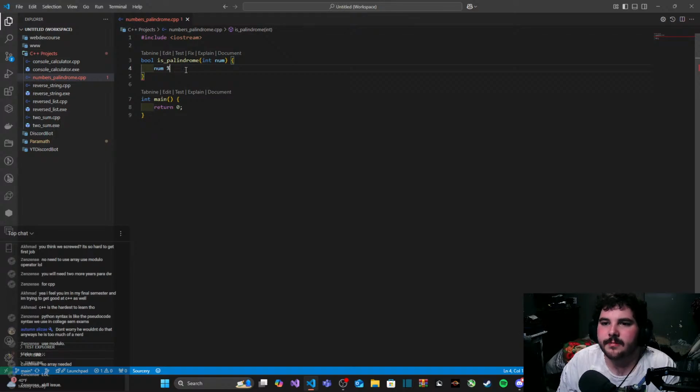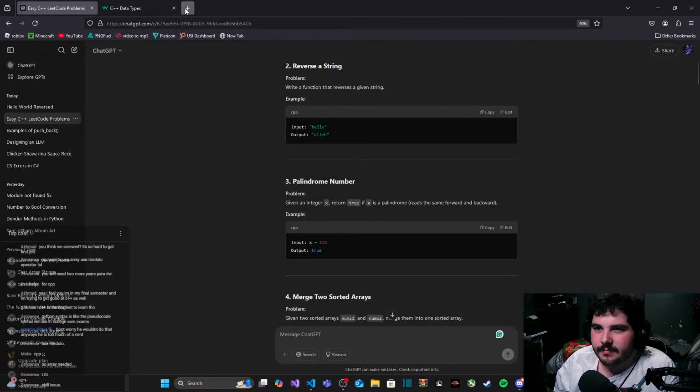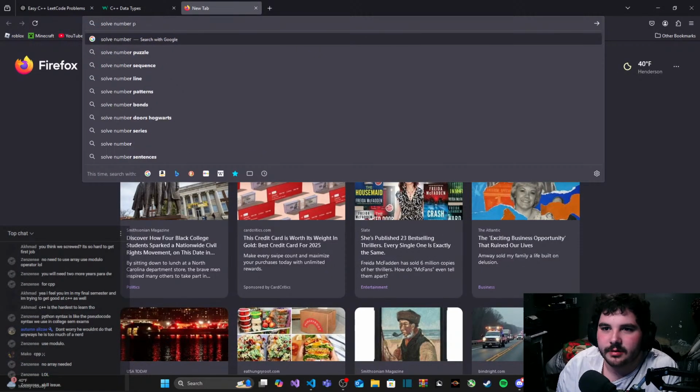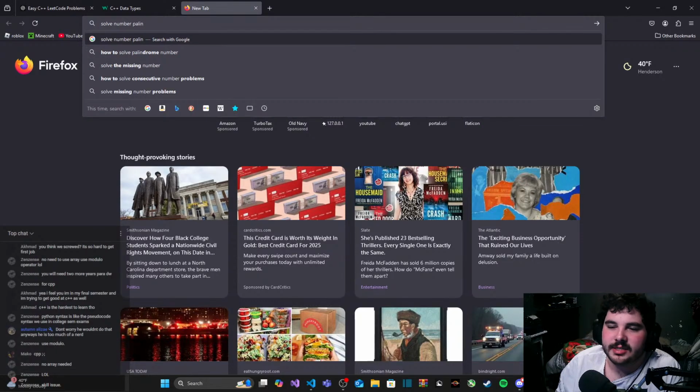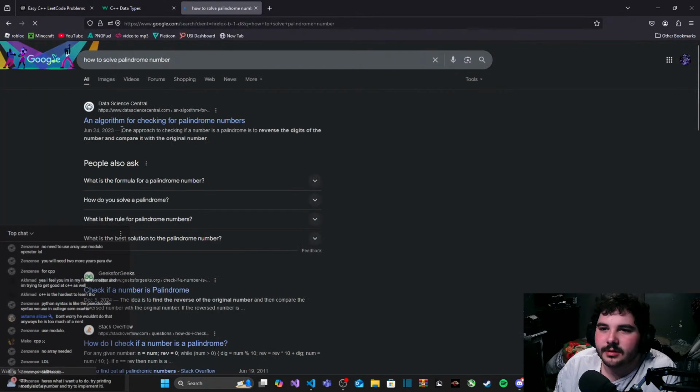Okay, so I mean, I've never used modulo to do this. I always split it into a list and then I reversed it and I compared the lists and see if they were the same, then I would return true. I always did that for some reason. I never used modulo for that. How to solve palindrome number.